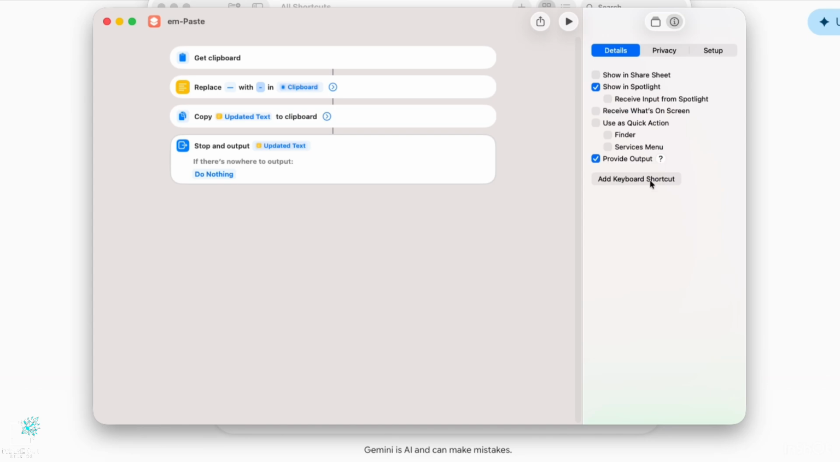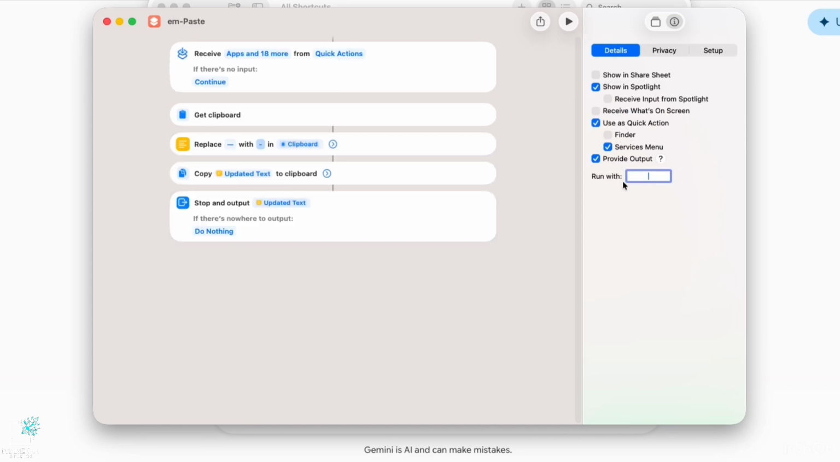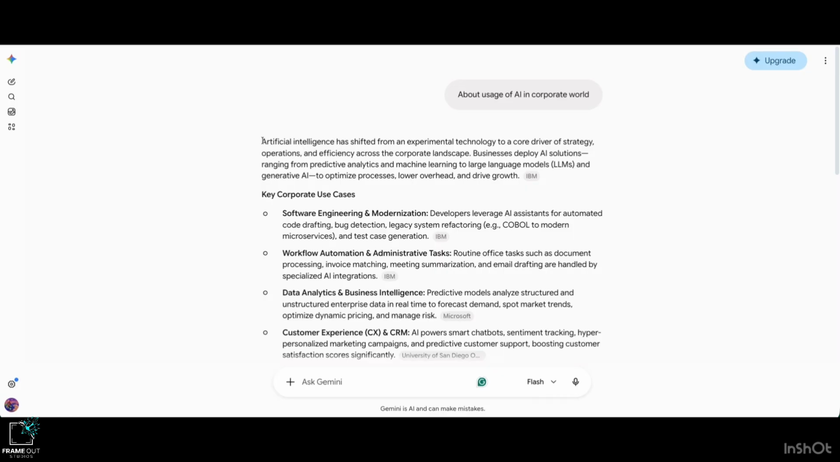In the right panel, check Use as Quick Action and Services menu. You can also assign a custom keyboard shortcut here if you like.